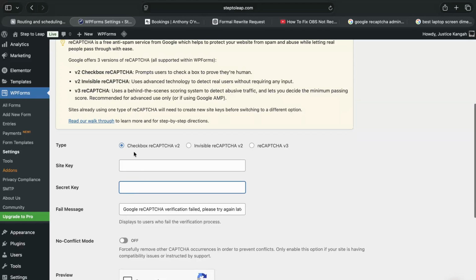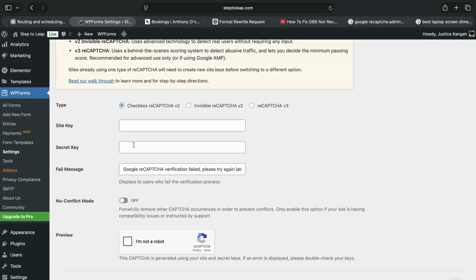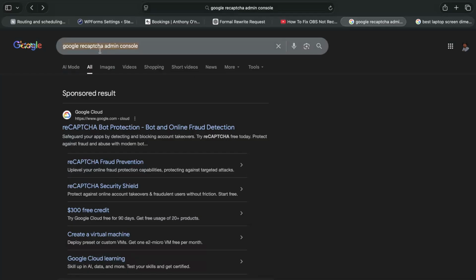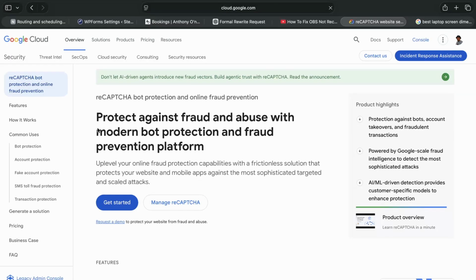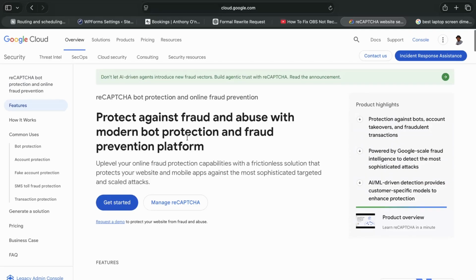The first thing you need to do is decide whether you're going to use the checkbox, the invisible, or the V3. All right, I want to use this one, so I will check this. Then the first thing I need to do is to get these 2 codes from Google Console. So I'm going to open a website, and you can type Google reCAPTCHA admin console, then come to the first button, and it will take you to this website where you can now get started.